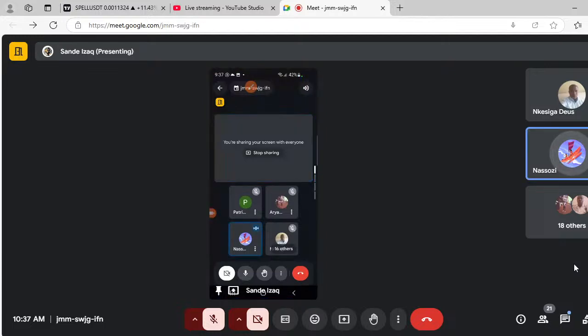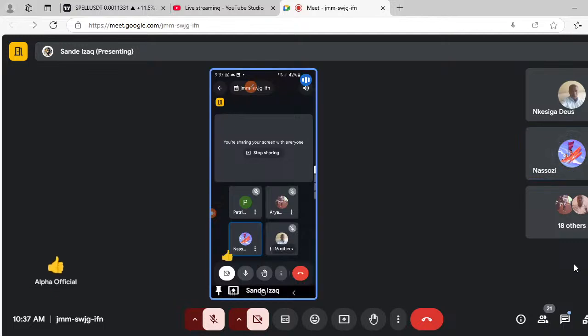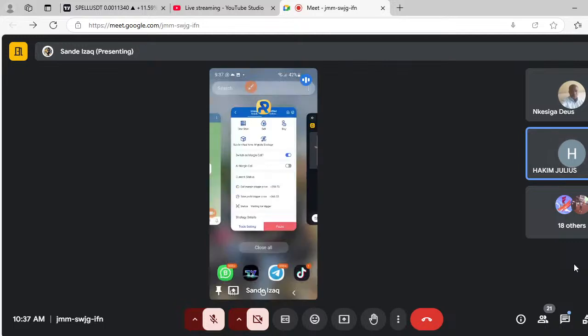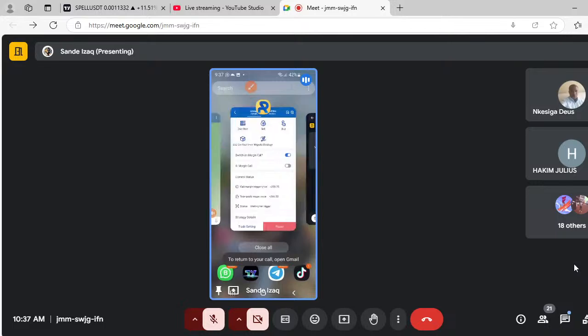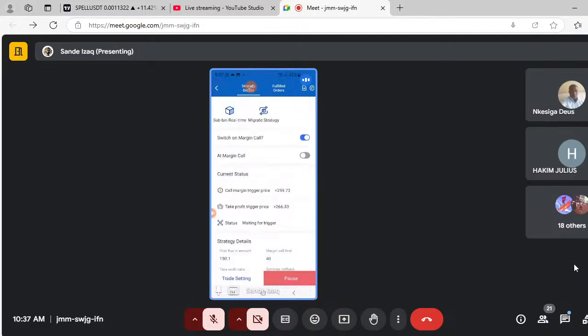The screen is off. My screen is off. Maybe your network is not good, but I'm seeing other people, they have said the screen is off. Oh, are you seeing it now? Now we are seeing.